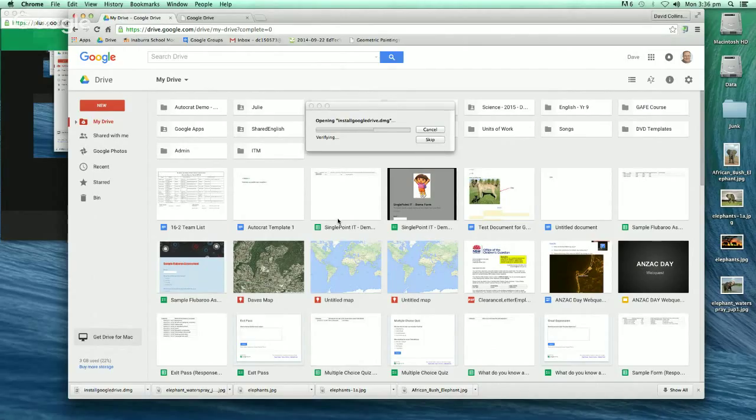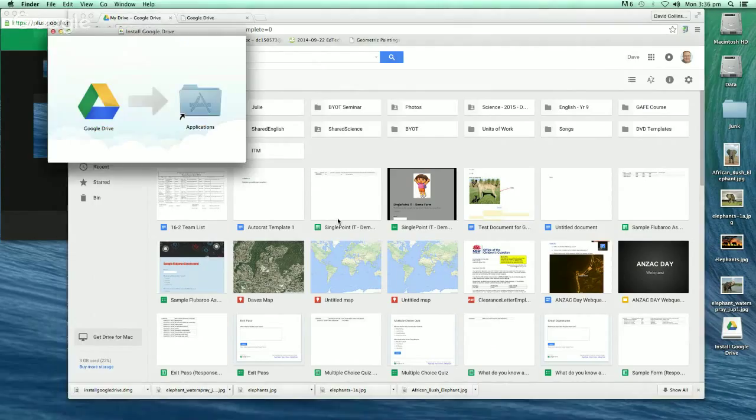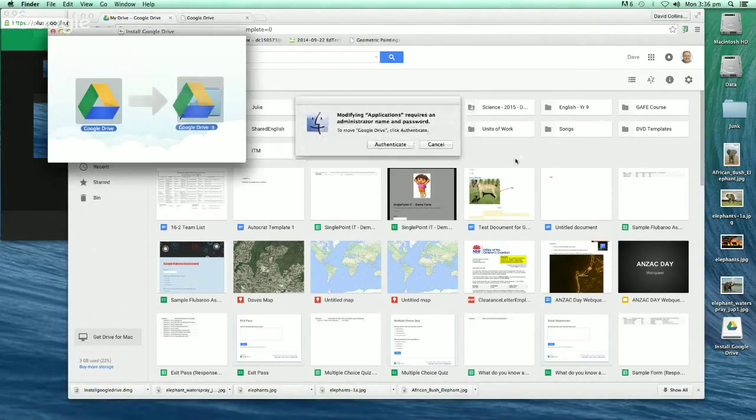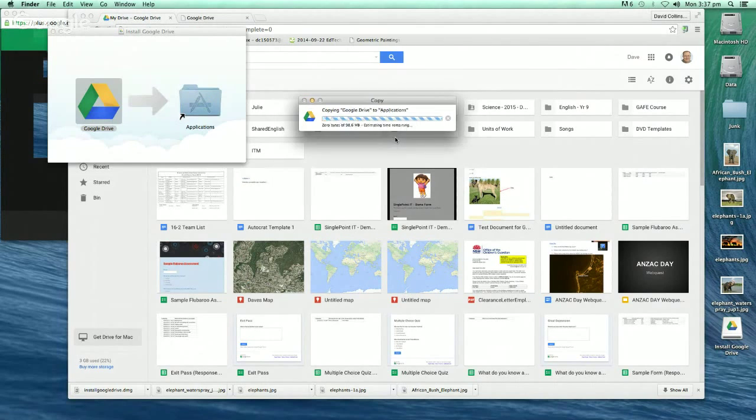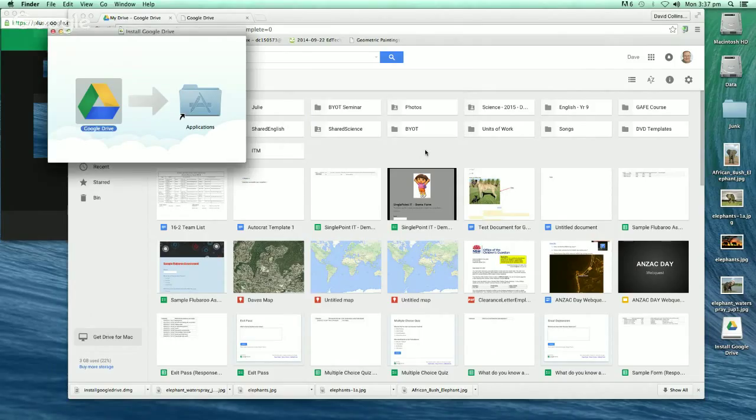Just verifying it. Obviously for a PC, it's a slightly different process, but a very similar process, and it does pretty well work the same. Now on a Mac, to install, drag and drop. Authenticate. To put in my password, obviously, and you may require your IT department to help you with that. Okay, so that's now installed.